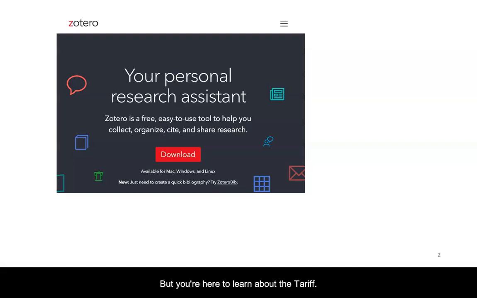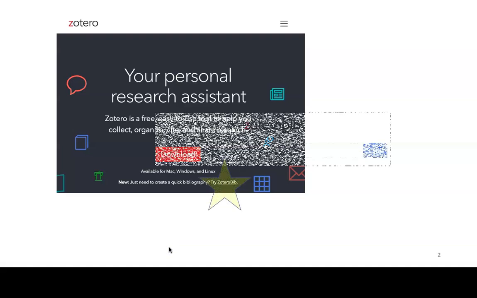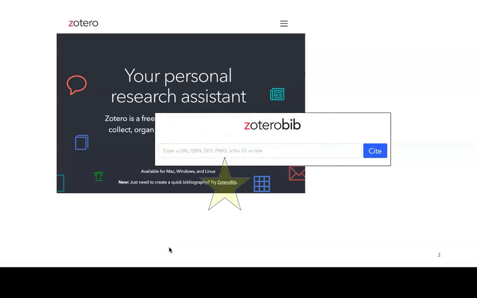But you're here to learn about ZoteroBib, which I think of as the younger sibling to Zotero. And it is designed for a different purpose. It's more about creating a quick bibliography on the fly or a one-off works cited page. And it will also help you with creating a basic in-text citation.